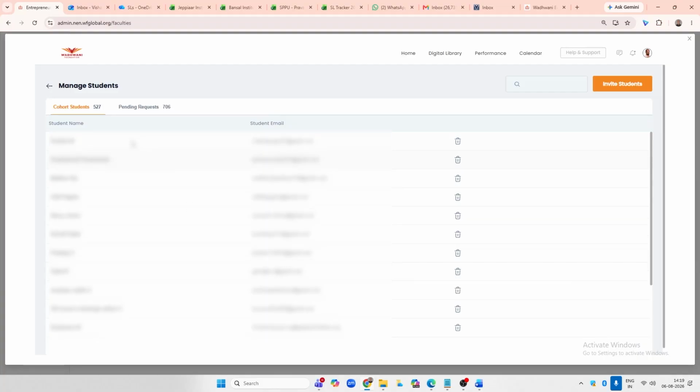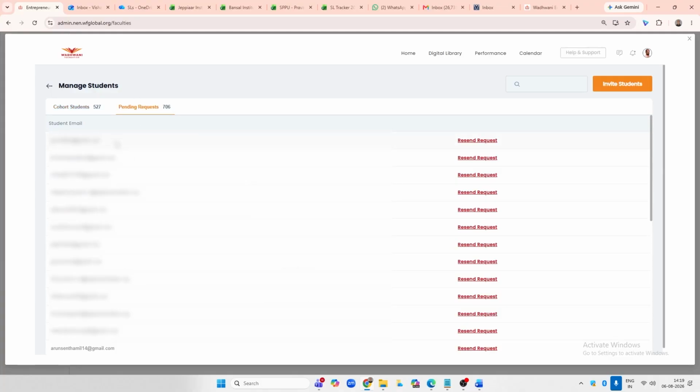Manage students will tell you how many students have got the invite and got onboarded to the platform. So you can see Roshni, Parmeshwari, all these students have received the invite mail, opened it, and logged into the platform successfully. Whereas these requests, 706 requests, are students who have received the invite but have still not opened that mail or onboarded themselves to the platform. Okay, so their mail IDs are here.